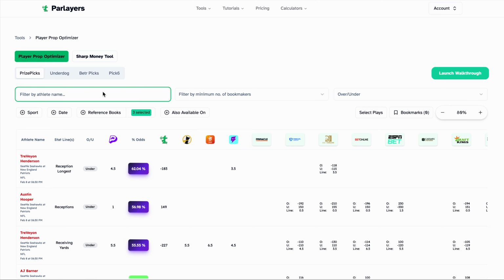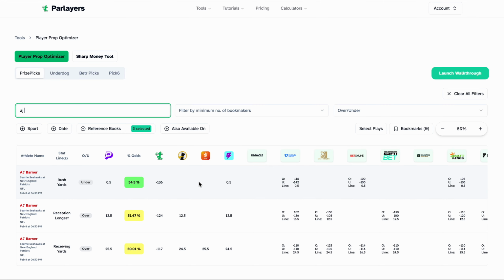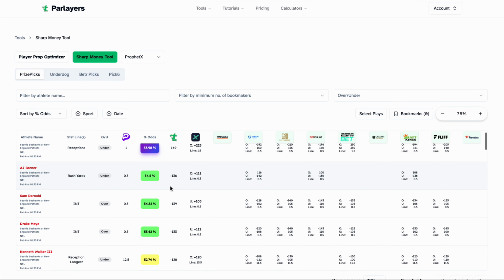I'll cross-reference it with the optimizer to see that he's either discounted or removed on Underdog Fantasy and Pick 6. That's because I see here there's no data entries in these columns. If they're empty, they're not on there. And if you see here, if there's a number like this 0.5, that means that Better Picks does have this pick up as well if you'd like to play it on that platform. But I will start off with this AJ Barner play.